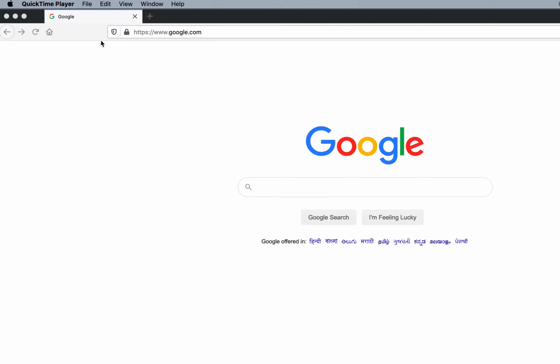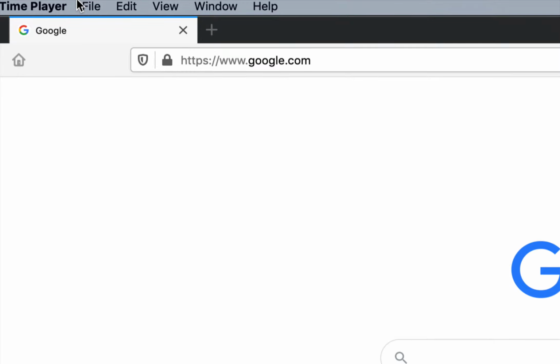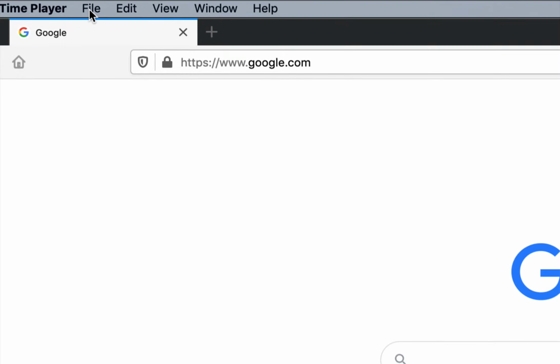So let me close it. Now let's say you want to zoom into a file. What you have to do for that is keep your cursor over here and then press command and then scroll up. This way you can zoom in and then you can do whatever you want and record it. And when you want to zoom out, again press command and scroll down.